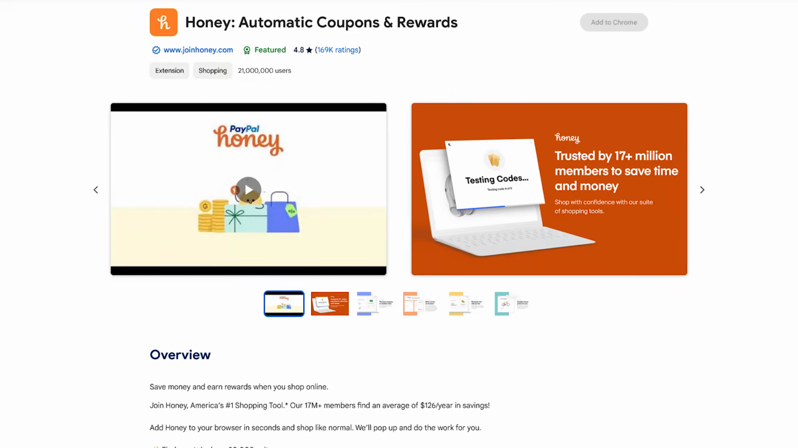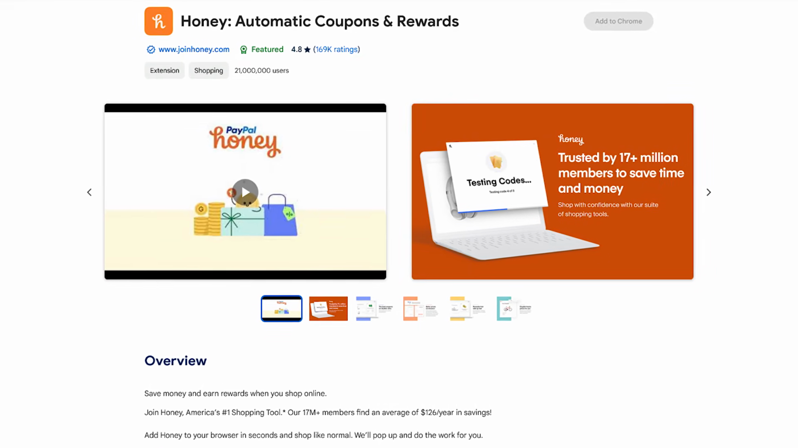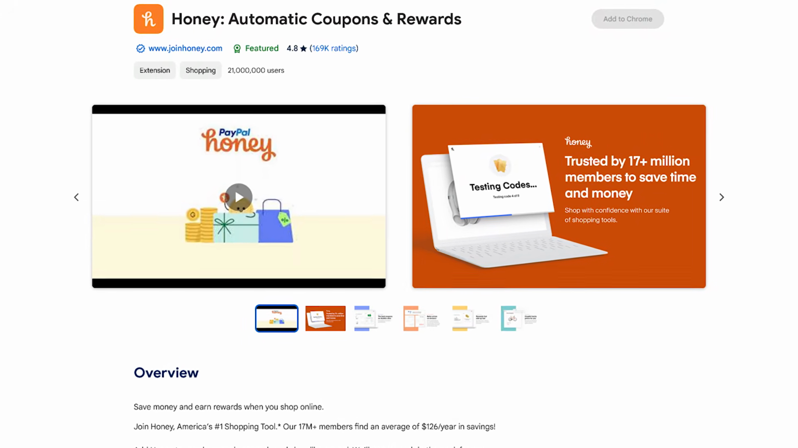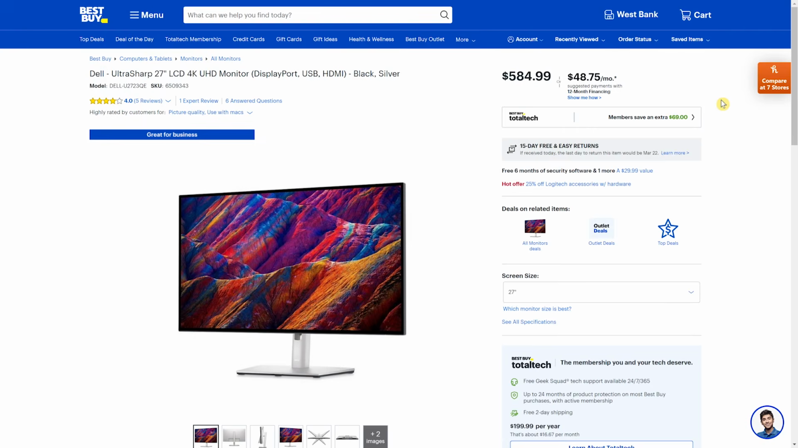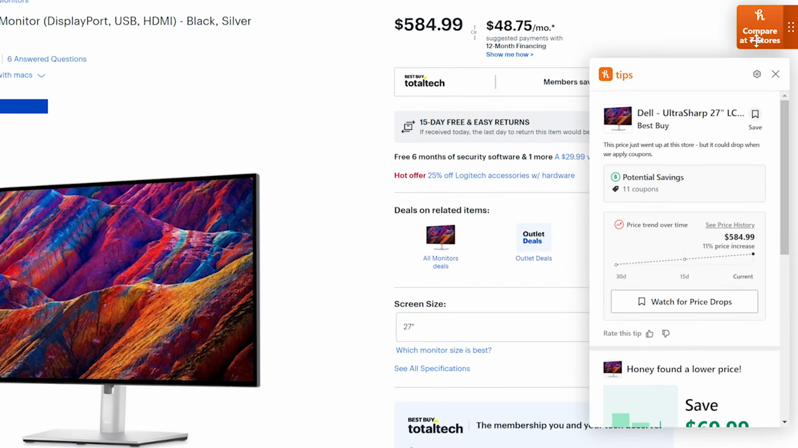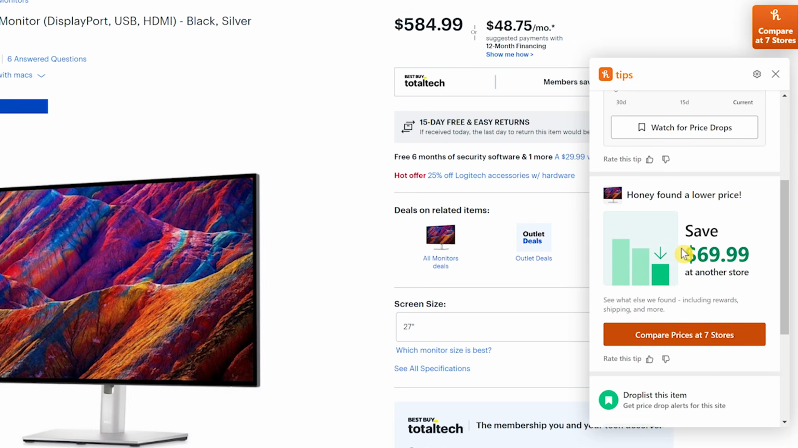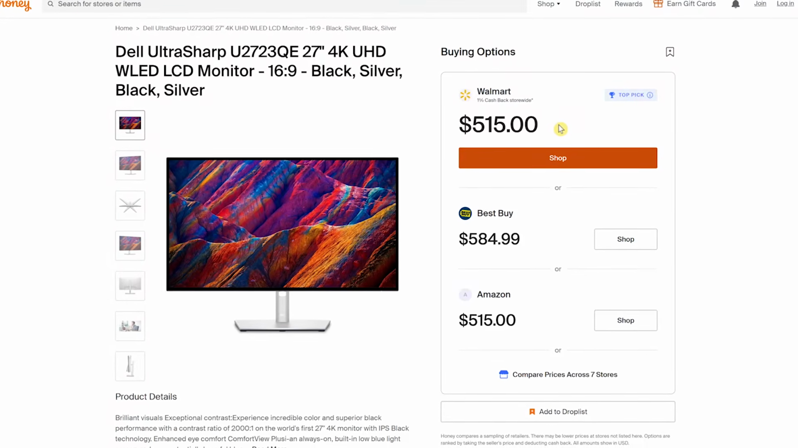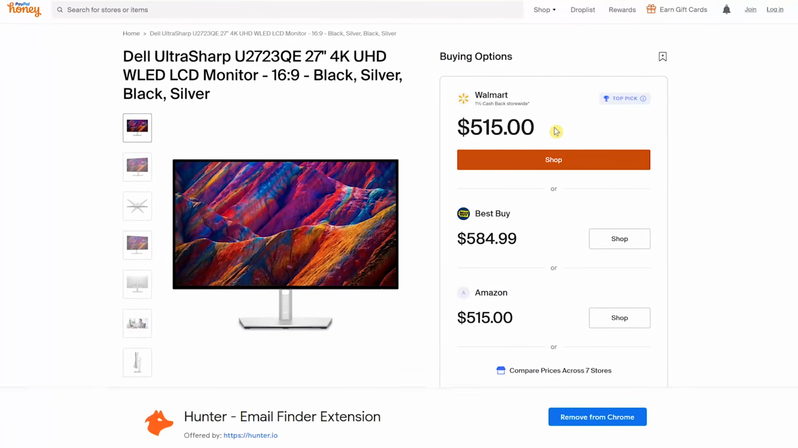Honey is a popular money-saving shopping extension many of you have heard of. Having it installed, it makes it quick and easy to find coupons and deals on more than 30,000 websites. If there's a deal or coupon available, Honey will have a pop-out on the right side of the page. In this example, hovering my cursor over it in potential savings says there's 11 coupons. It shows the price trend over time, and let's scroll down. It also shows that it found a lower price. Let's click Compare Prices at 7 stores. According to this, it's quite a bit less expensive at Walmart, which is useful information to know.